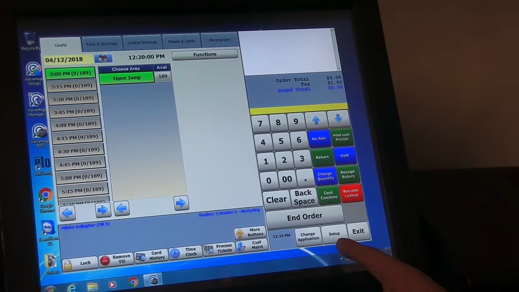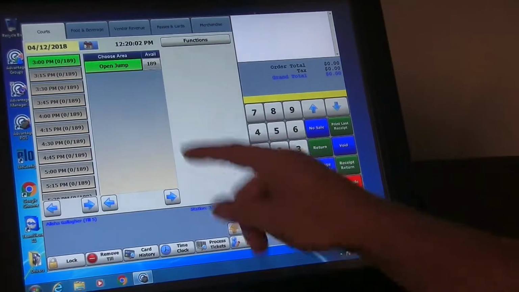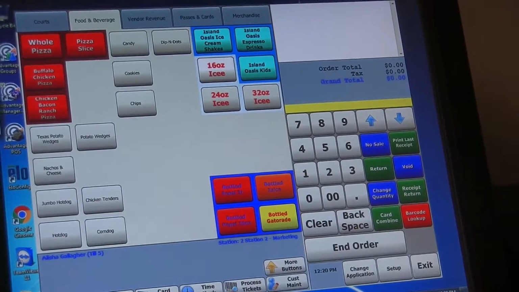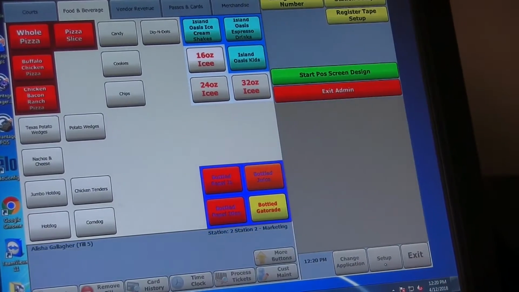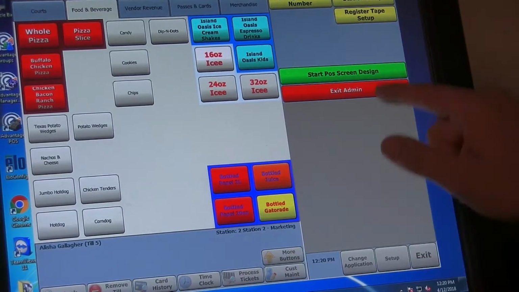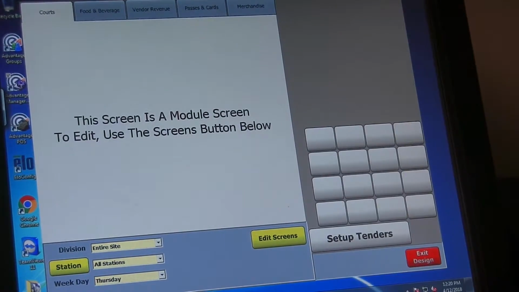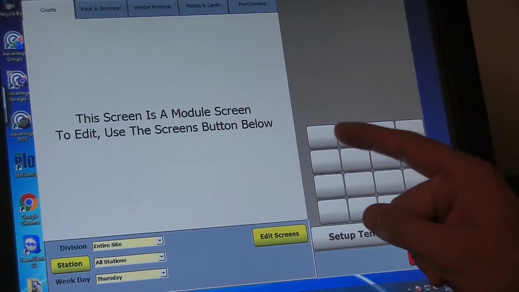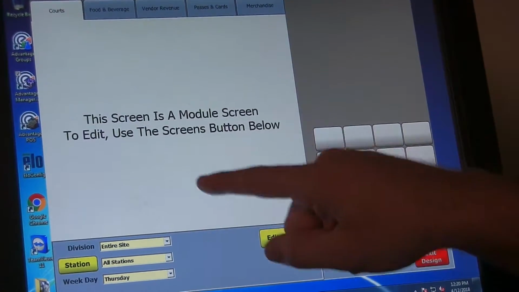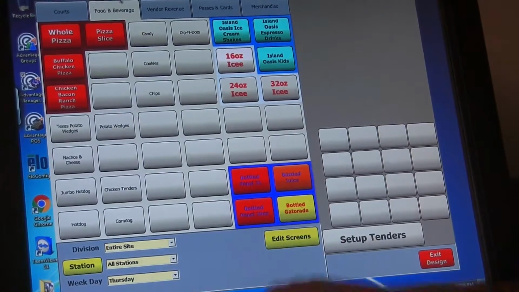If we look here, we want to find this button that is setup in the bottom right hand corner, because if we look under the food and beverage tab, we'll see here that we don't have our pretzel option that we created before. So by hitting setup, we can hit this green start POS design. And on this first screen, you'll see you can't edit the quartz in this section. There's a little bit different area in CenterEdge for that, but we can adjust the food and beverage.